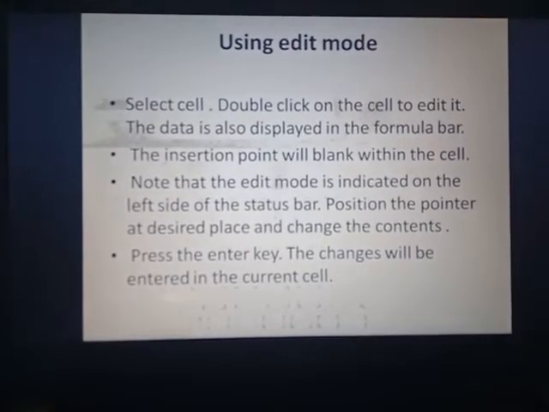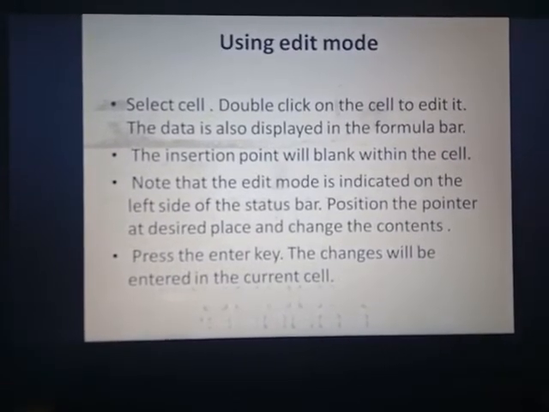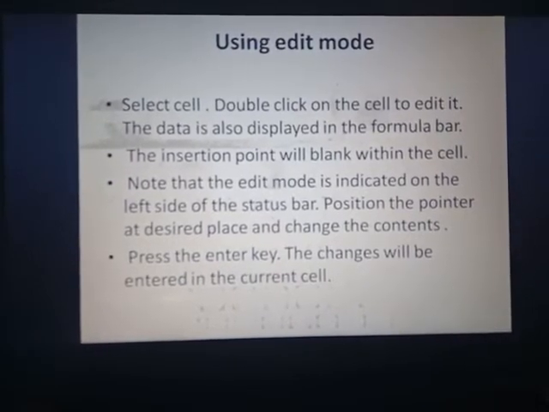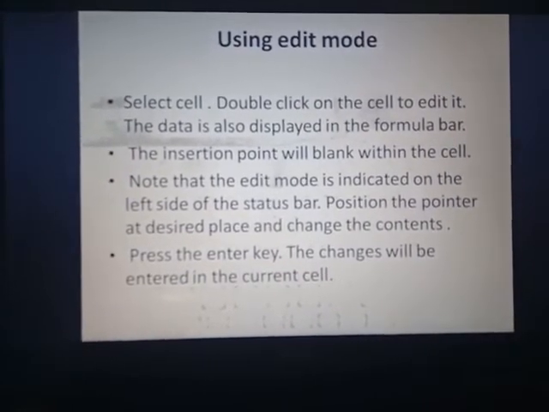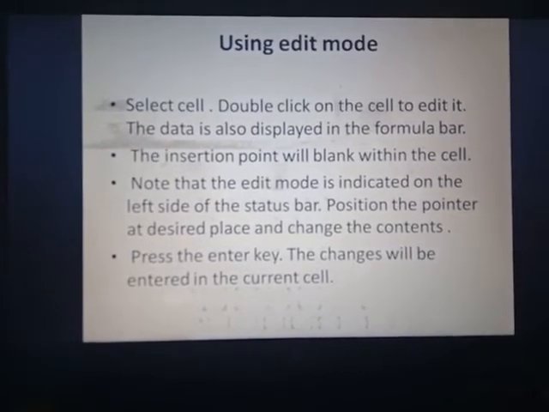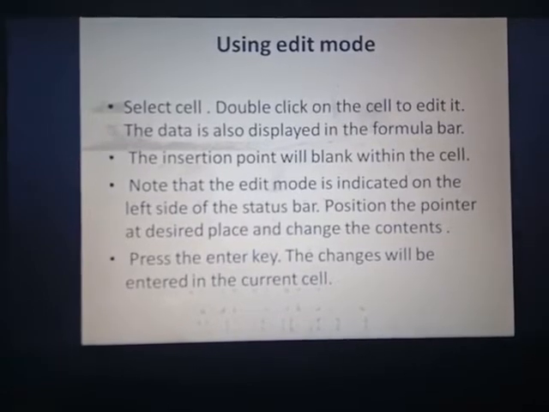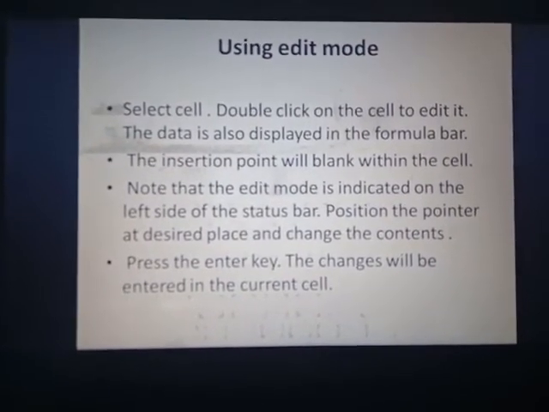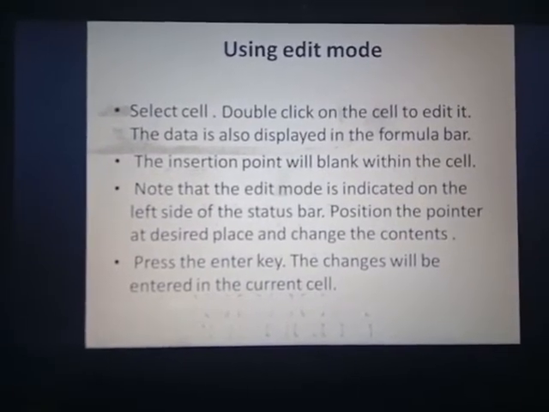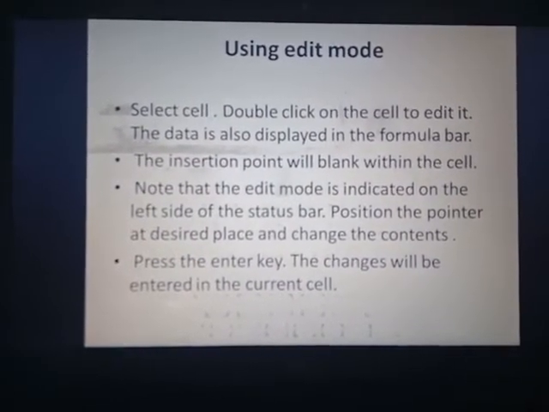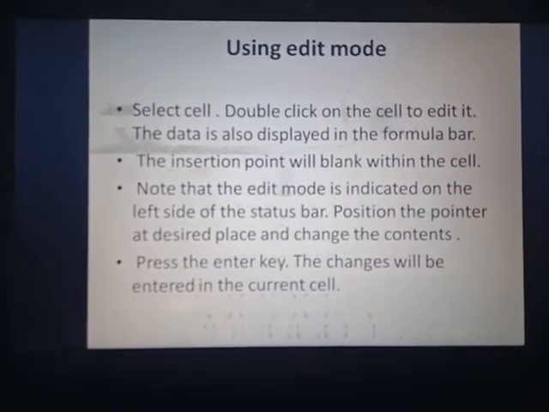The insertion point will blink within the cell. The cell which you are entering, the cursor, that is called the insertion point in Excel, will blink. Note that the edit mode is indicated on the left side of the status bar. The status bar is at the bottom of that particular worksheet. On the left hand side of the status bar, the edit mode will be written.